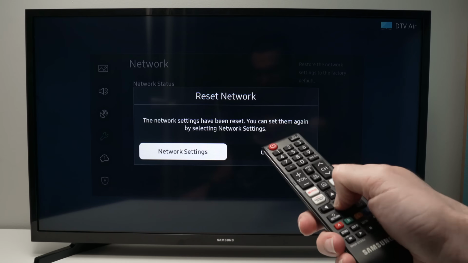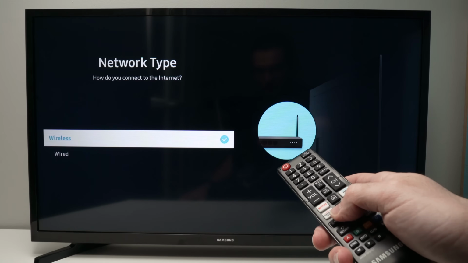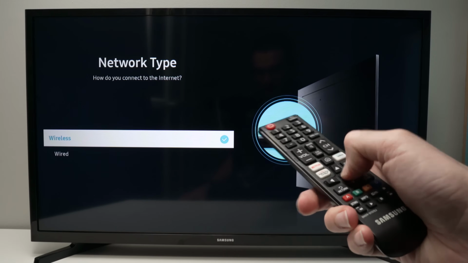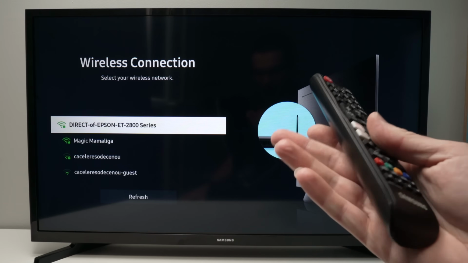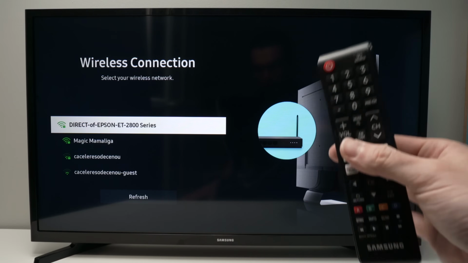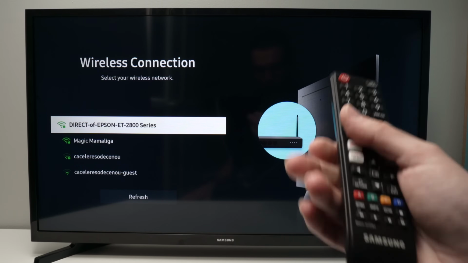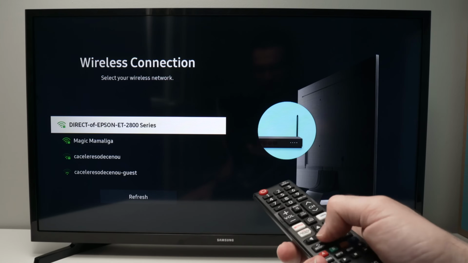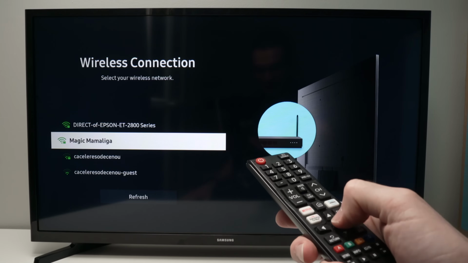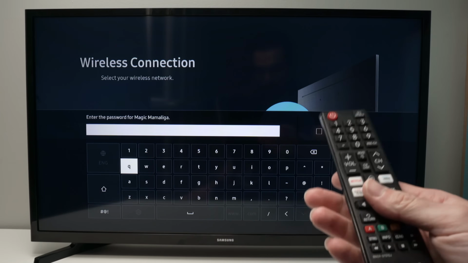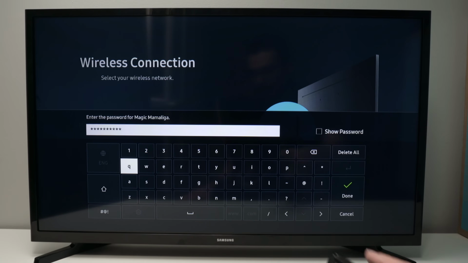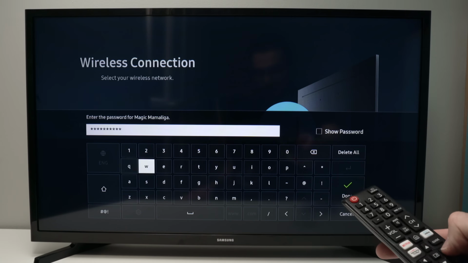Press on network settings. Now press wireless here. Wait a few seconds. It will scan all your networks and usually after 3 minutes, your Wi-Fi router should be on this display. Go ahead and select it. And now enter the password of your Wi-Fi router. Then go and select done.